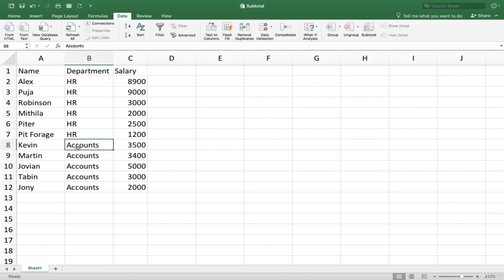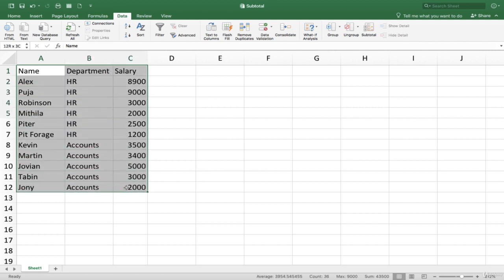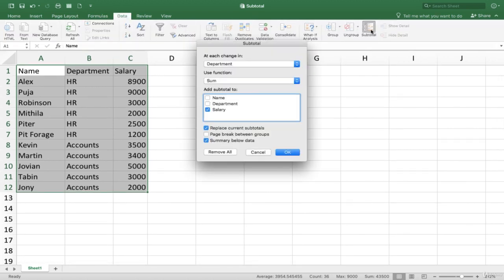It is very important when you take decisions from department to department, and if you evaluate the performance of different departments. So at first we need to select the data, and then from the Data menu we'll go to the Subtotal option. There will be some options to fill in. In this dialog box you can see the option at each change in department name.